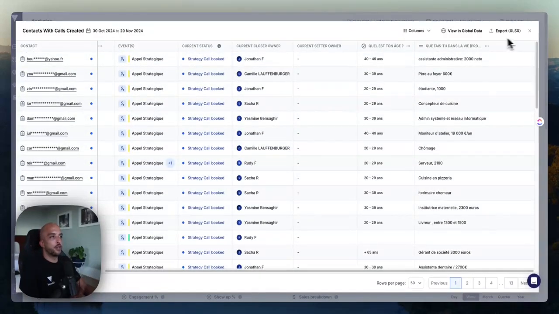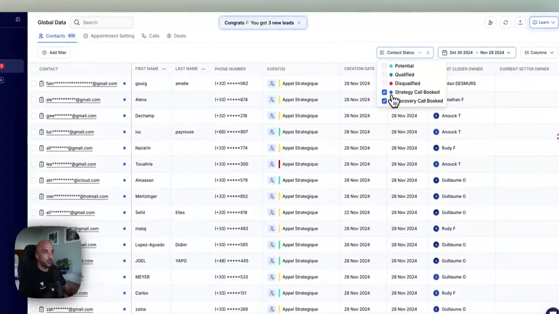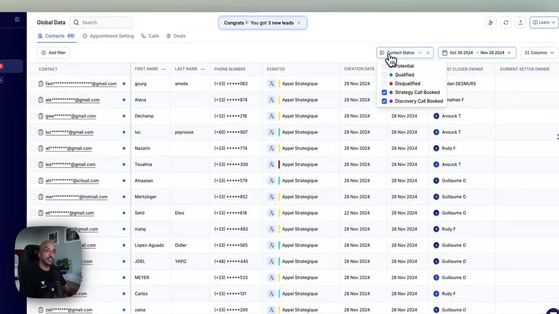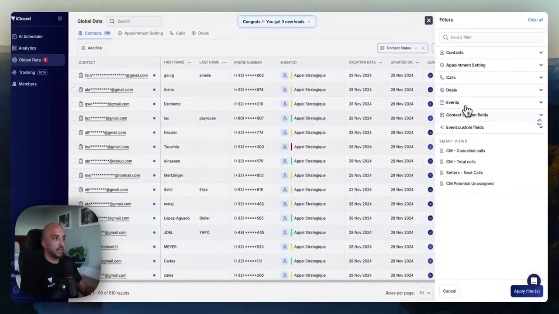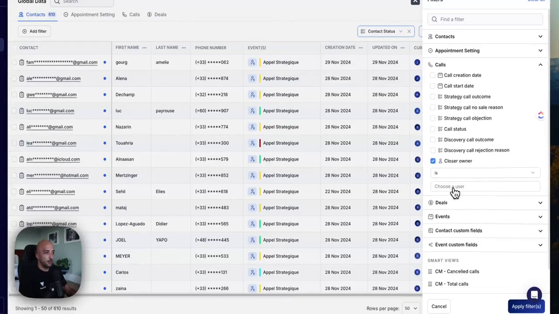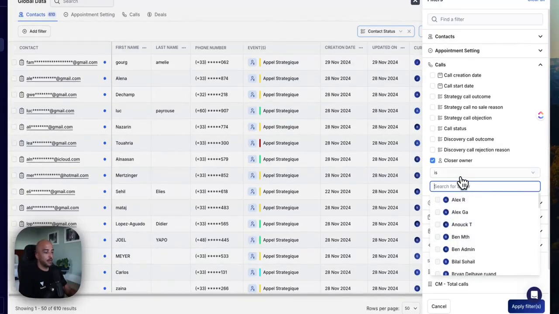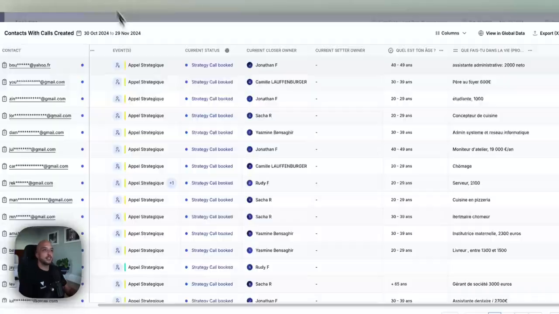No more back and forth, and you have everything in one place. If I want to know more, I can just click here, and it's going to open this in my global data with my filters. So you're going to see that all my filters are already preloaded here, and I don't have to do anything. If I want to add an extra filter, I can click over here, and for example, if I want to see based on a closer owner, I can just come over here on call closer owner is, and I can pick one of my team members or is not. Okay, so super important. Let's go back.